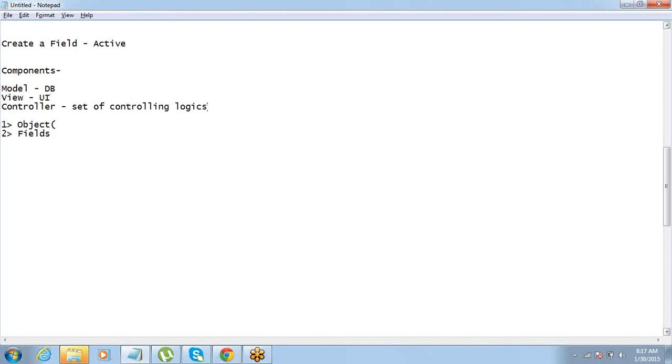So pretty simple. Salesforce has these 3 layers. The back end layer, or the model layer, has these 2 components, objects and fields. Object basically means a database table. A database is formed of what? Tables. So object is a table, field is a column on the table.